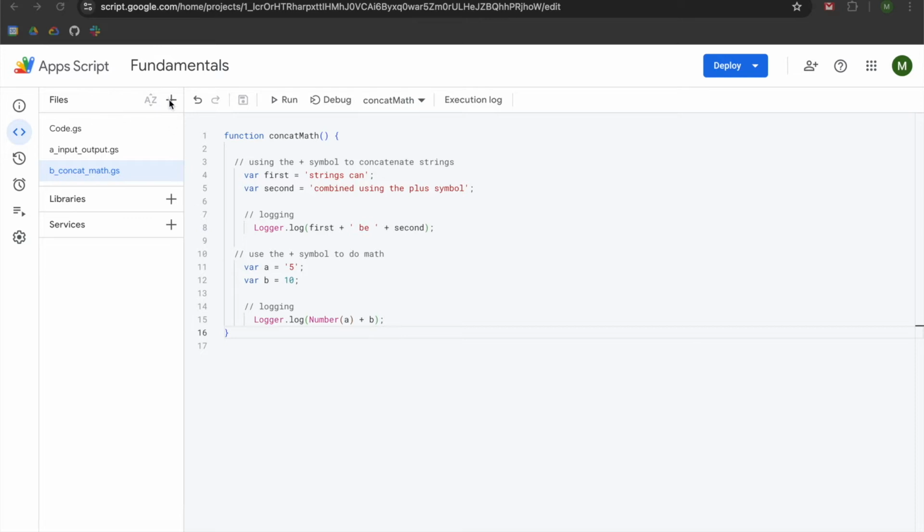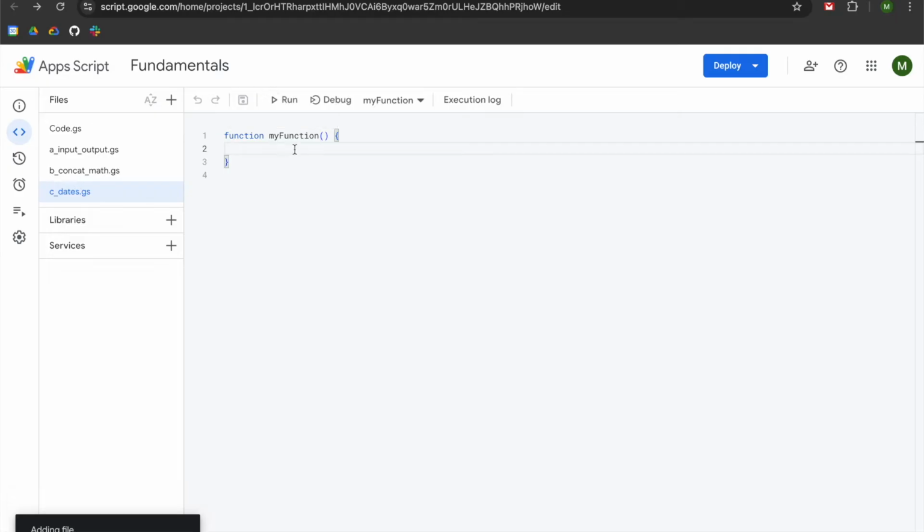We're going to resume by navigating to the Files menu, where we will add a new script file that we will call C_dates. We'll hit enter, and we will change the name of my function to dateExplore with a capital E. We'll hit save.